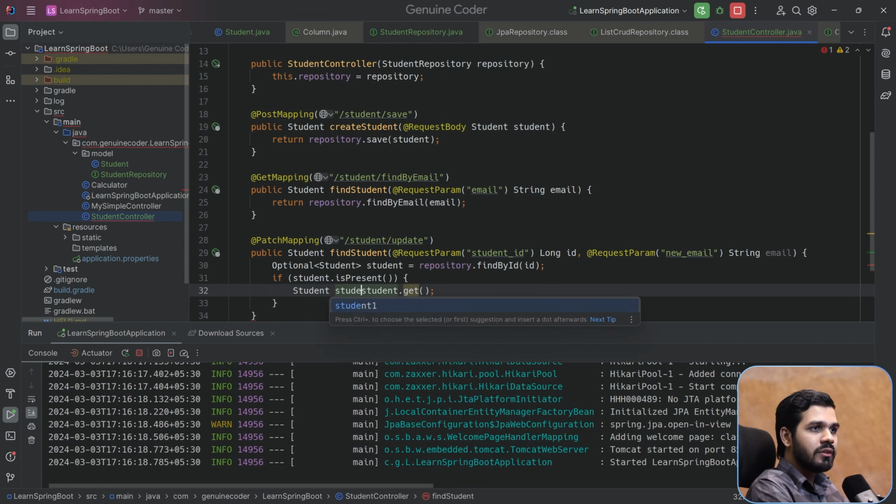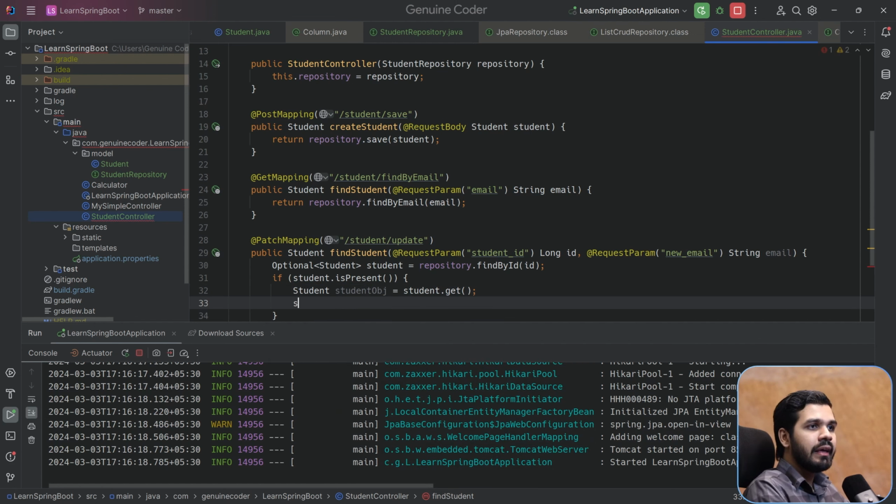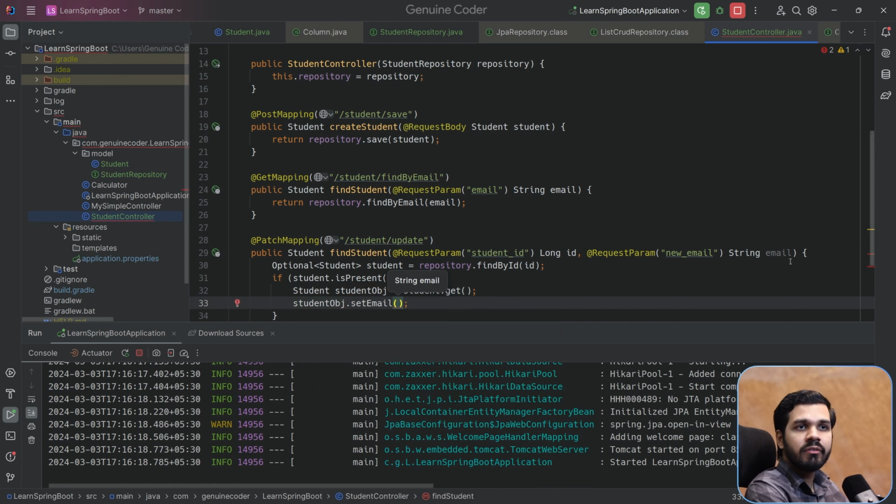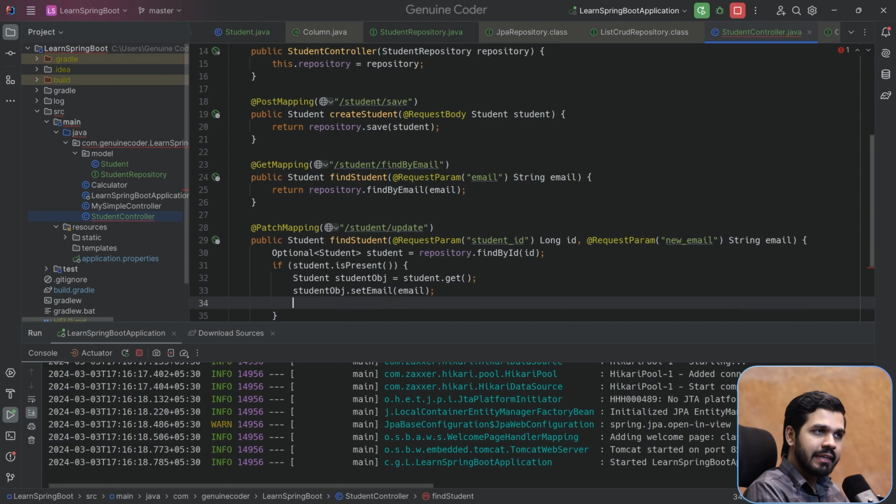So student object. And here we can say student object dot setEmail, and we will simply apply the email provided by the user via Postman. So studentObject.setEmail, then we need to save the student, right? So studentRepository.save(studentObject).